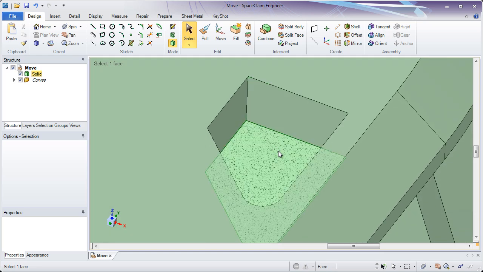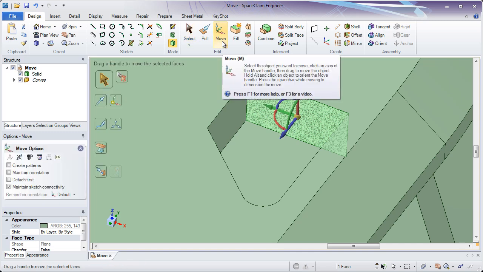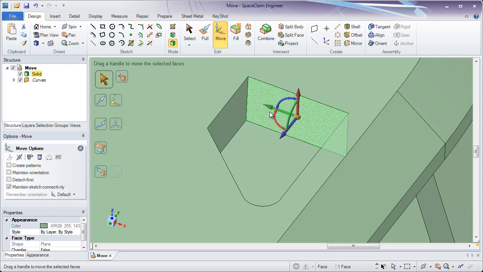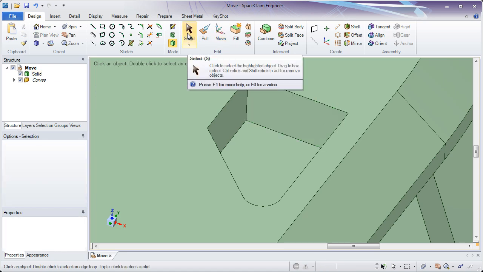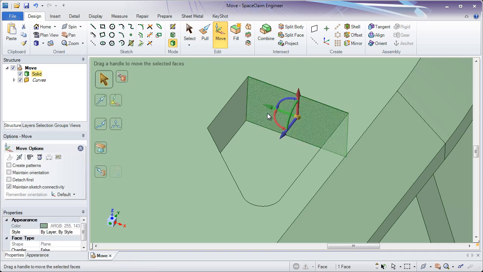To start with, you can either select something to move and then hit the move tool, or you can be in the move tool and then select an object. Either way, you'll have the same result. Now with move, there's 3 different steps for moving something on a model. First, you need to select what you'd like to move. The second is you need to select a direction you want that to move in.